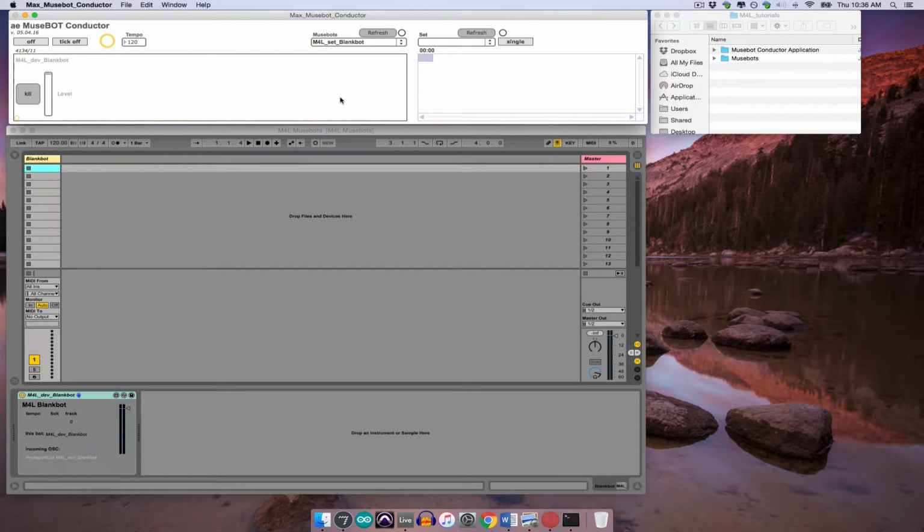As you can see, this opens a set with a single track, which contains a device called M4L Dev Blank Bot. As its name suggests, the blank bot is a blank template that contains only the bare essentials for a MuseBot to be able to be activated by and communicate with a conductor. In this tutorial, we'll only be looking at how to create a new set from a blank bot set template, but in later tutorials, I'll explain how to design new devices from the blank bot device.